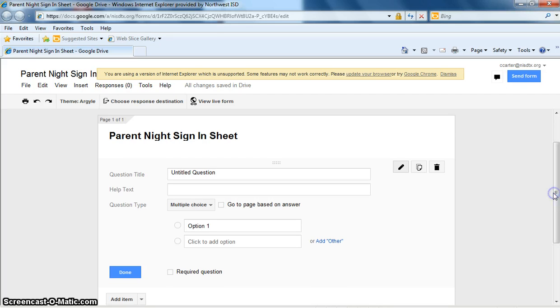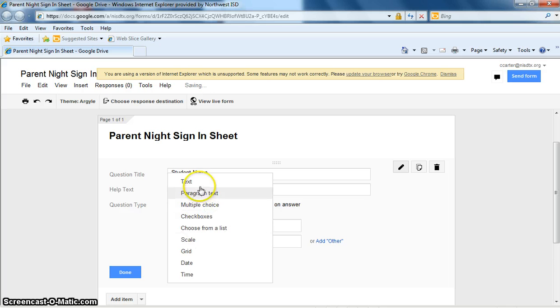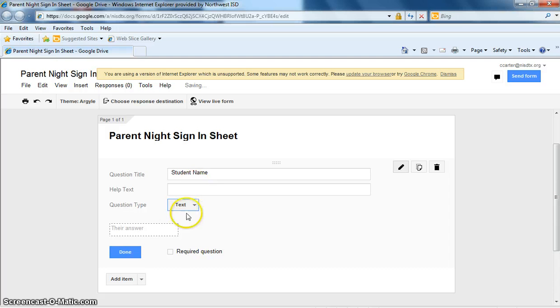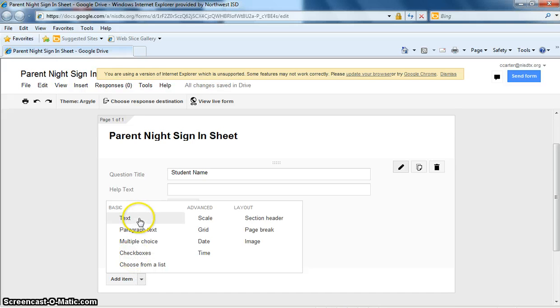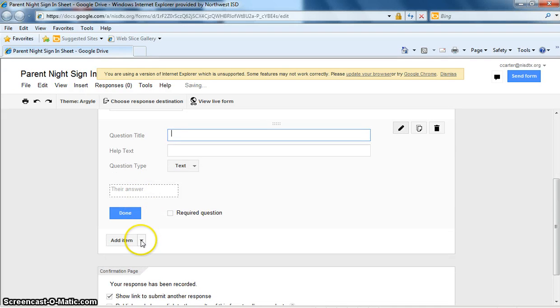And now we're ready to start building the questions. So the first question may be student name. And I don't have a help text. This is going to be a text question, and it's also going to be required. Then I'm going to add another question by just going to add, and this may be parent name. And I'm also going to make that required.